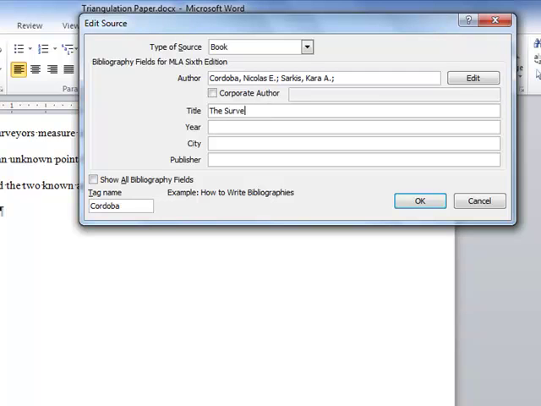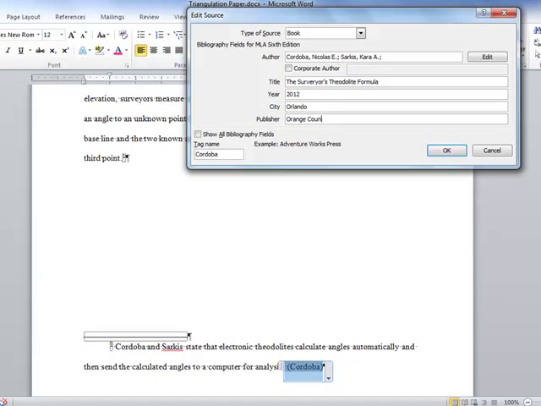Okay, so this is the Surveyor's Theodolite Formula, which sounds very complicated. That's a new word for me, theodolite. Orlando and Orange County Press.